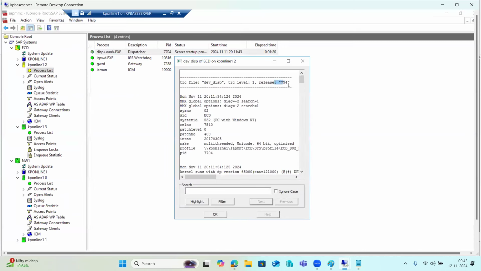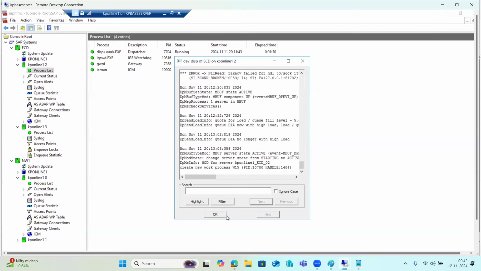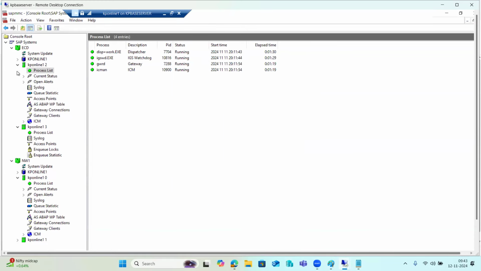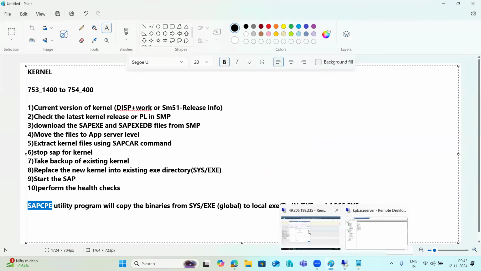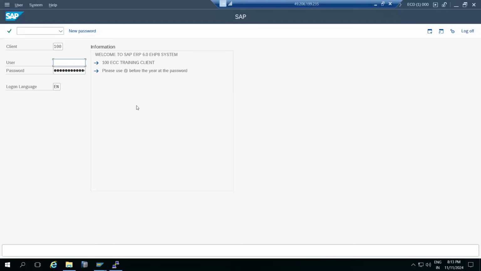See, 754 patch level 400 applied here. Right. So it's applied and it is green status here. So now we can go back and check our system state. Yes, system is up here. Then we can log into the system. We can log into the system here.